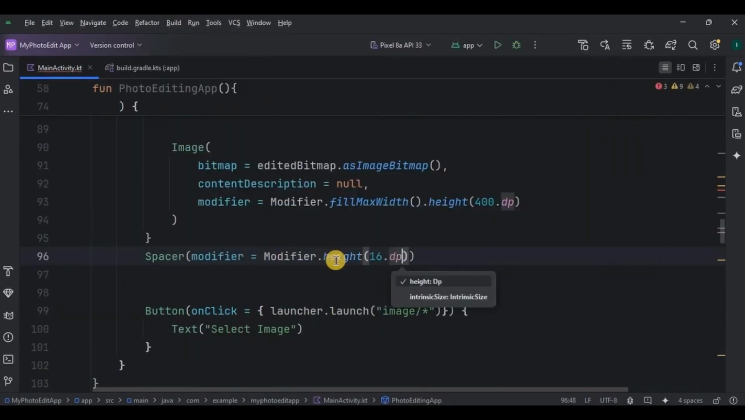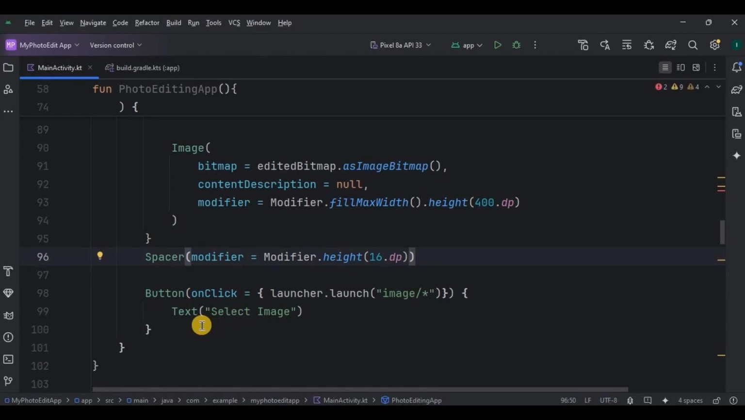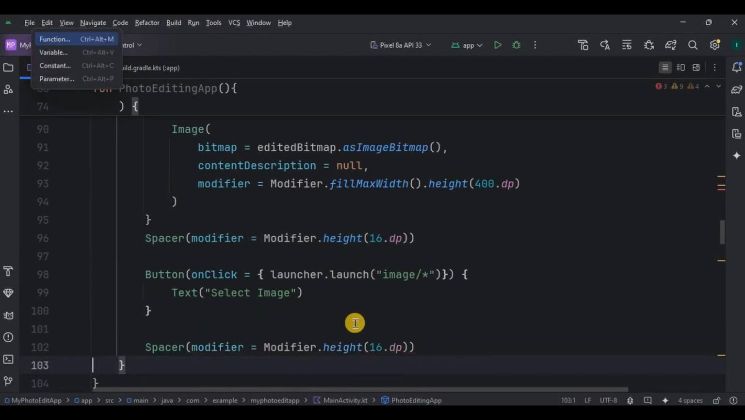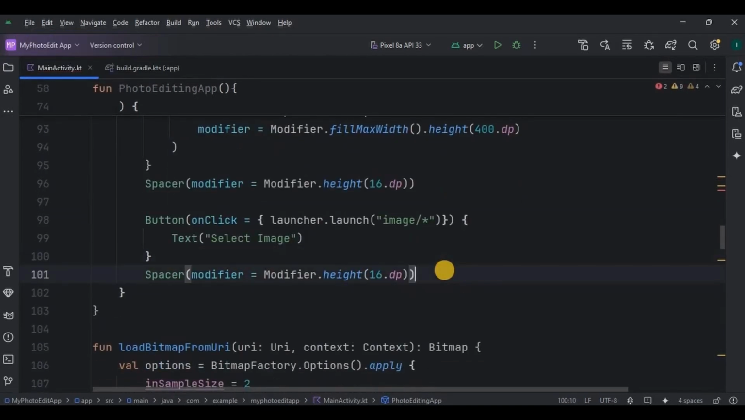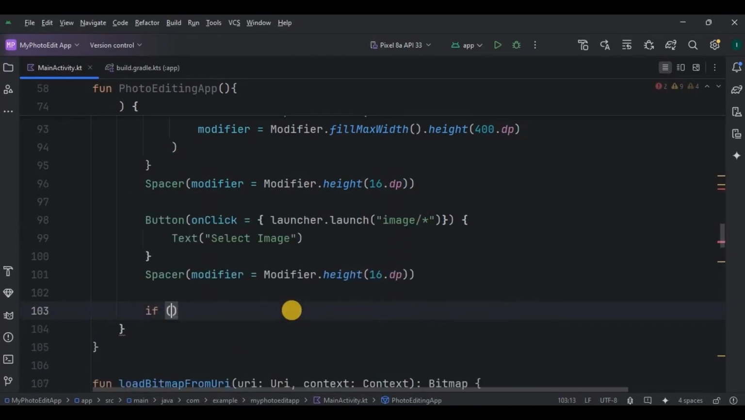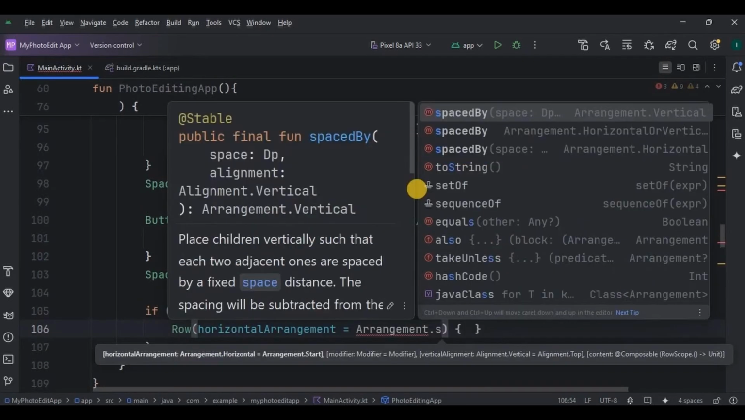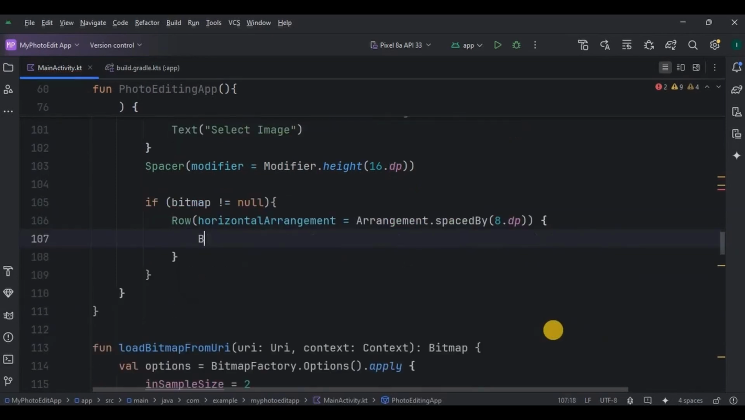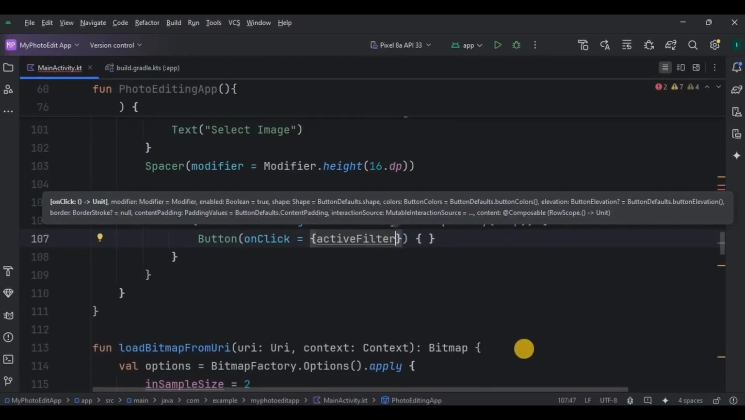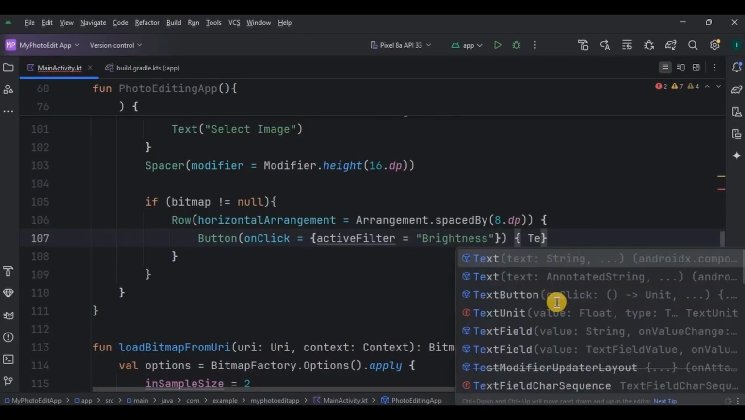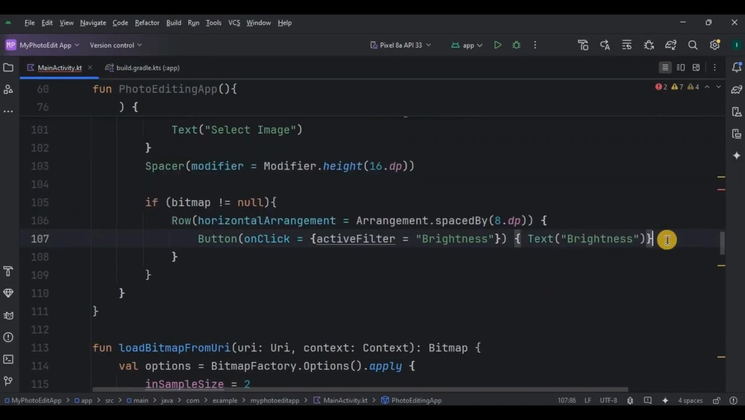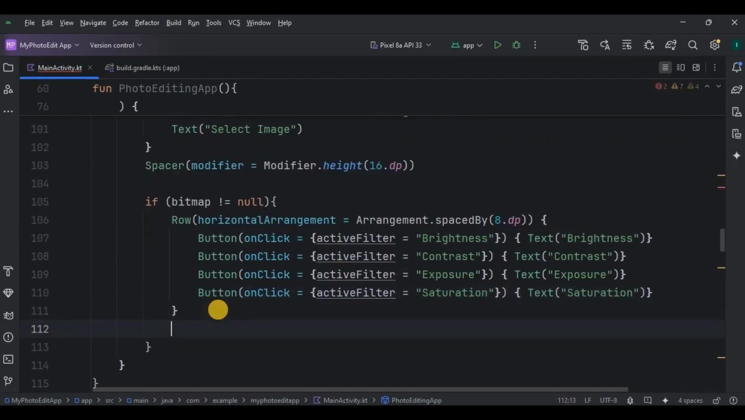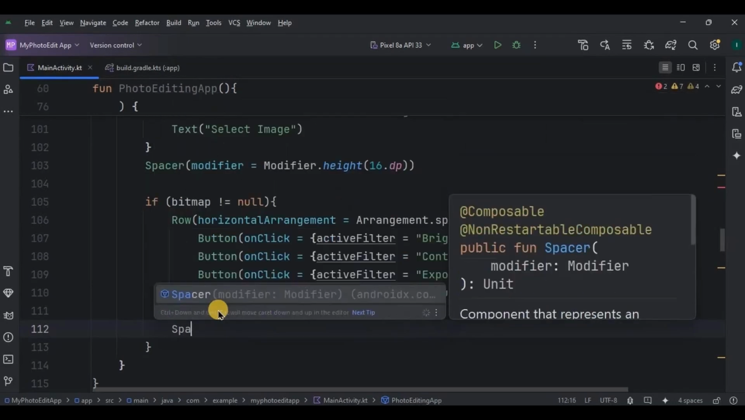Then give a spacer of 16 dp height. Below is a select image button which we created before. Then again give a spacer of 16 dp height. Here all 4 filter buttons will come. So if the bitmap is not null, it means the image is present. Then only display these 4 buttons in an arrangement spaced by 8 dp. Create all 4 buttons whose on-click is active filter with its keywords and its respective text. I will write the logic for active filter in a while. Again, a spacer with 16 dp height.